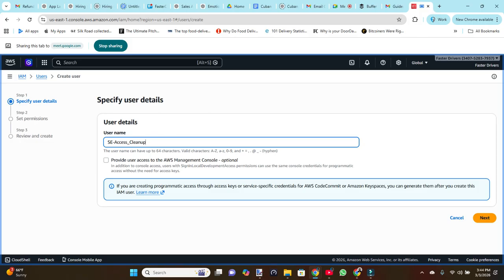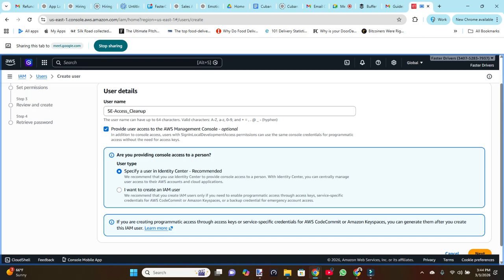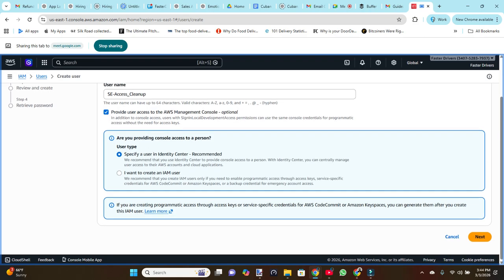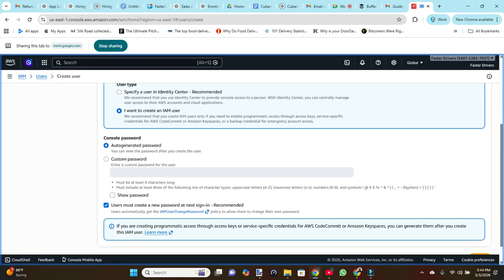Provide user access to the AWS Management Console right here, and check that. I want to create an IAM user. Custom password. Yes, the same one. IAM user, the faster dev 500 money sign.